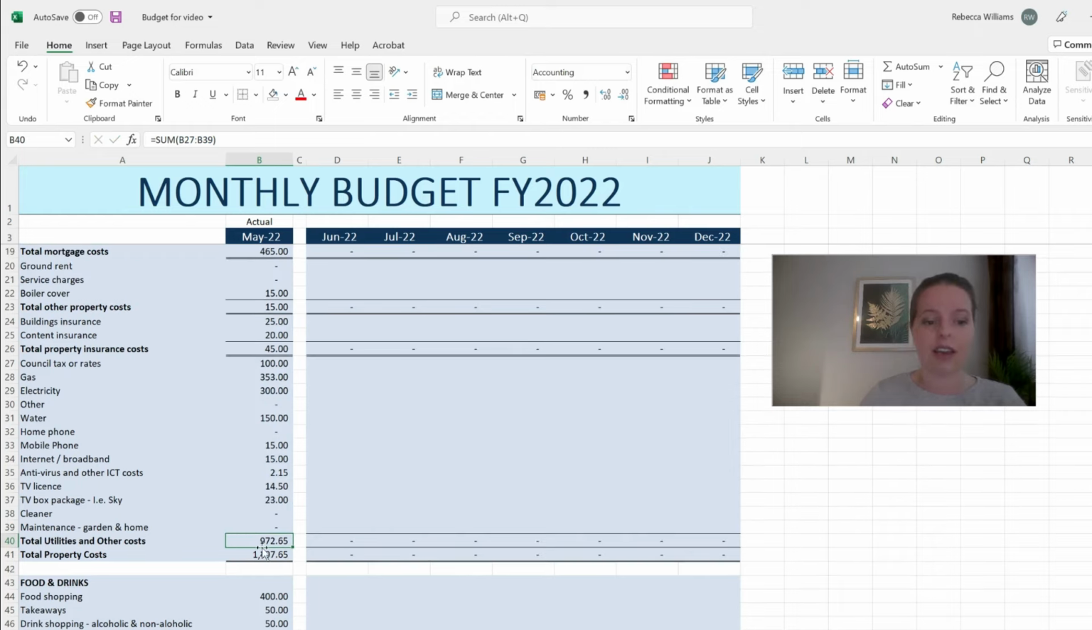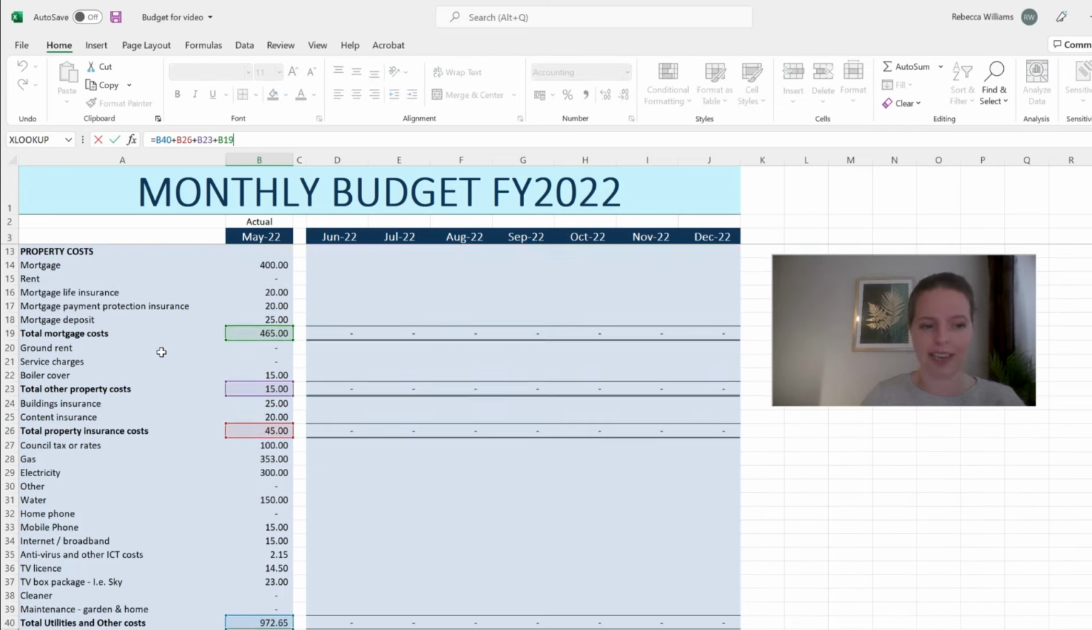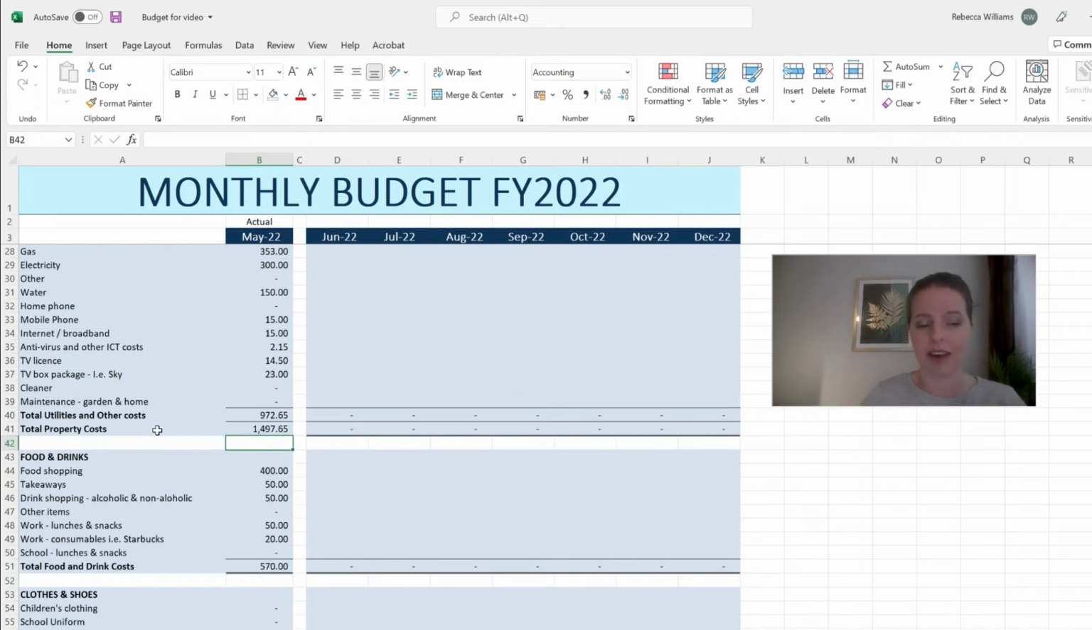So here you can see that total utilities and other costs are adding up to £972.65. And if we look at total property costs, this is adding up total mortgage, total property, total property insurance, and then utilities and other costs. So in terms of property, it's costing £1,497.65 a month. So that's by far the biggest cost.